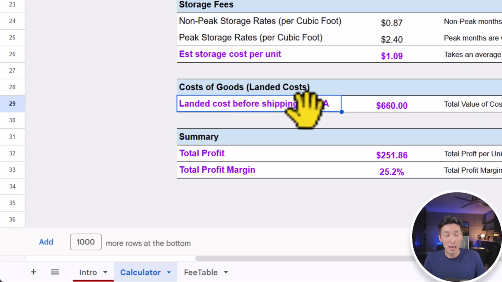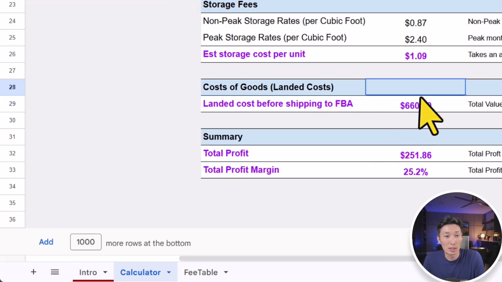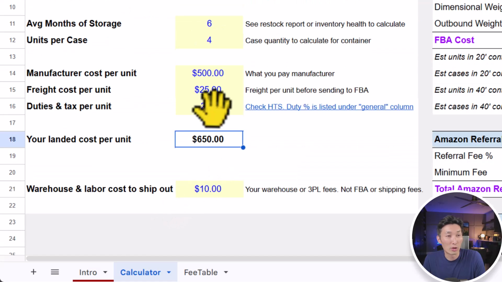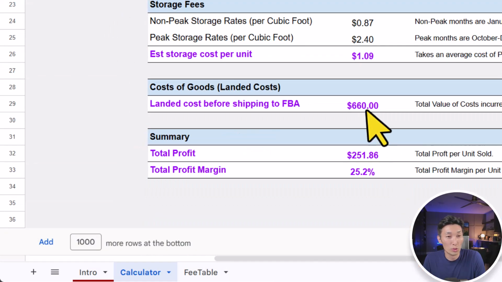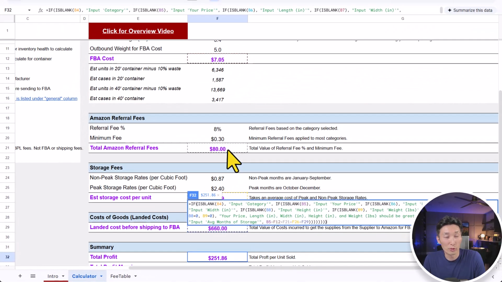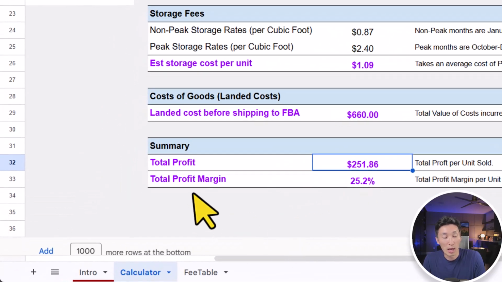So finally, you've got the landed cost. And I say before FBA, just so that it's easier to understand. Shipping to FBA, landed cost, and then once you get it into FBA, then that's a different cost. So $660 here. The total profit, again, is the calculation of everything that you've got here. So you've got your landed cost, you've got the price, you've got your total landed cost here. So based on that, your total profit becomes this. Because we're taking the landed cost with all of this, with the referral fees, subtract the FBA fee, and then your total profit margin will become this, and the total percent will be 25.2%.